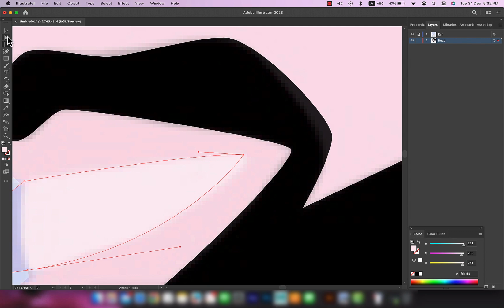And again, if you have a sharp point, just go and select the anchor point tool and then click and drag that point to get the Bezier handles and refine the shape.